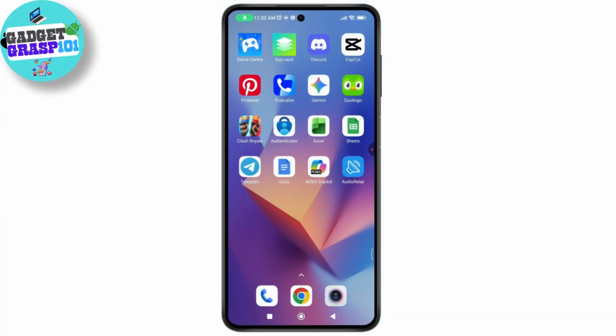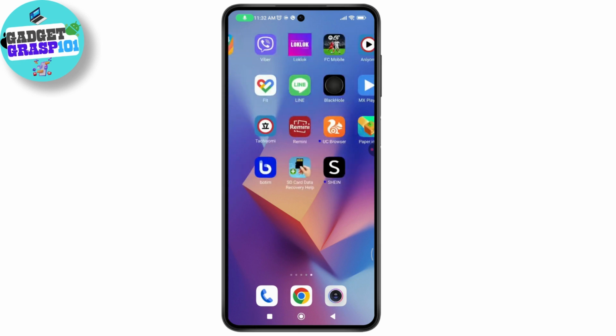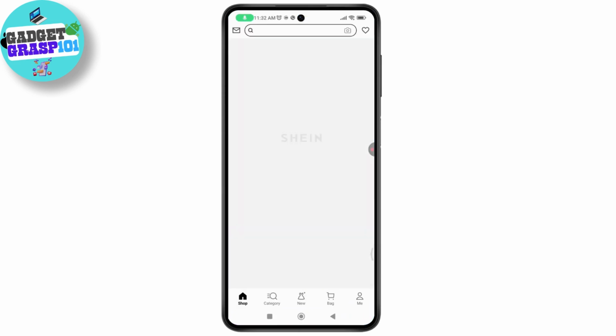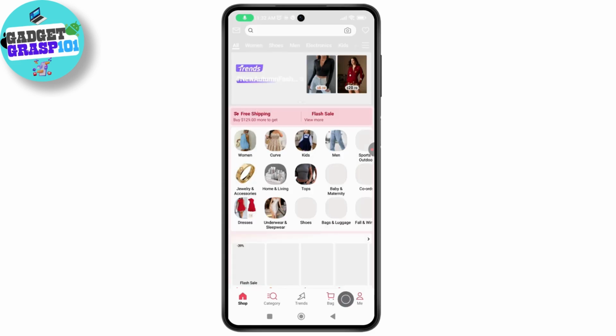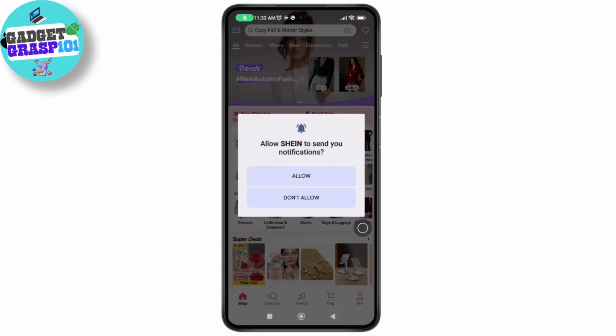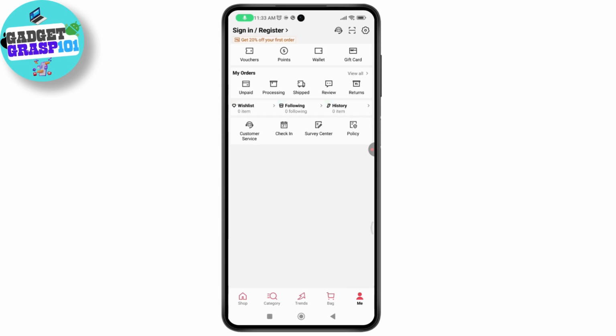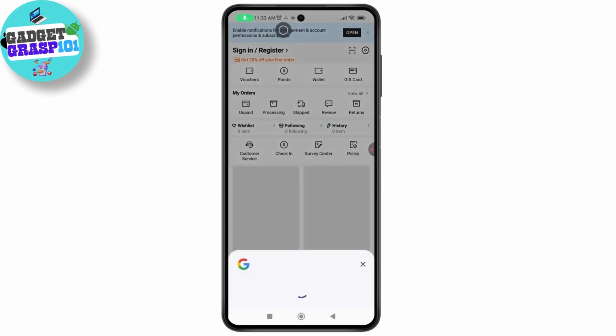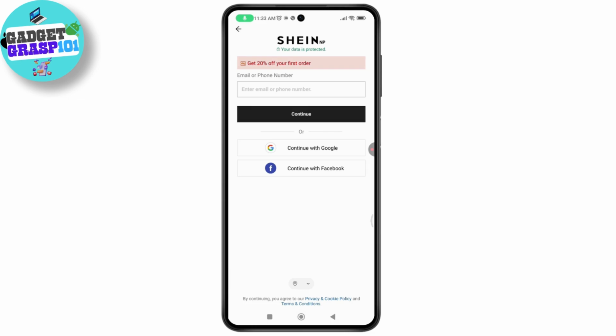So if you want to recover your Shein account, then what you need to do is first you need to open up your Shein application. After opening your Shein, now you need to go with your profile, which will be on the bottom right, or you will have a me section. Go with me, which will be on the bottom right, and now tap on sign in and register, which is on the top. And after that, it will take you to this kind of interface.